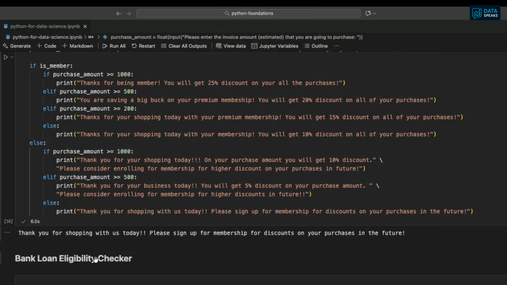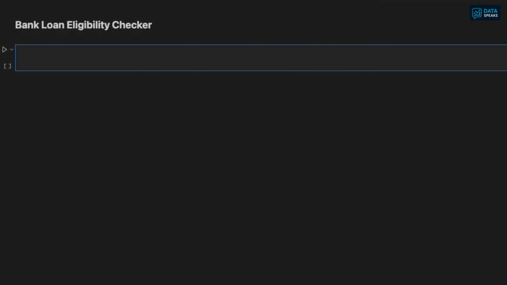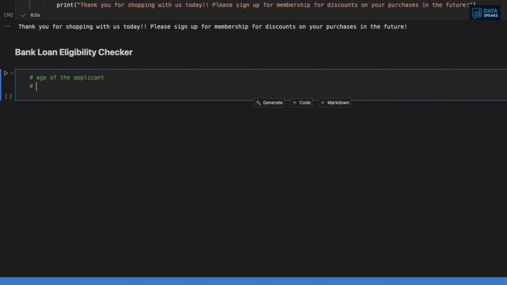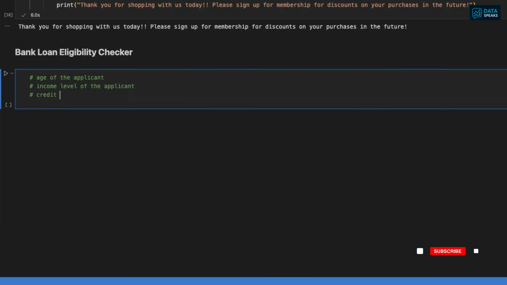Let's now dive into one more quick example that can build our understanding even stronger on conditional statements. So this example would be on a bank loan eligibility checker. A bank would probably check a couple of eligibility criteria before granting applicants the loan. One of the criteria may be the age of the applicant. Another criterion may be the income level of the applicant, and also the credit score.